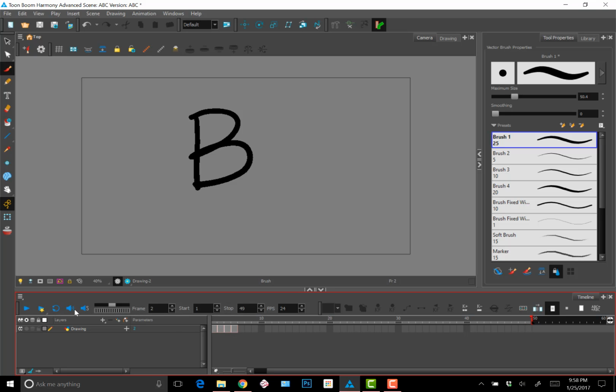Up here, you can see some other controls. These are the playback controls. This loops it, this plays it. This tells you what frame you're on. This is the start frame, this is the stop frame.